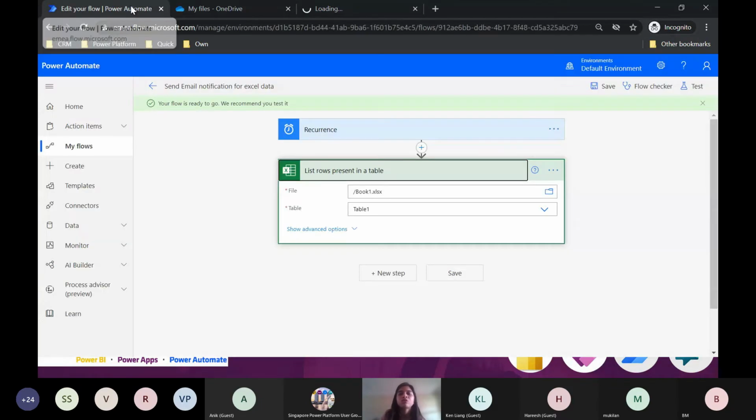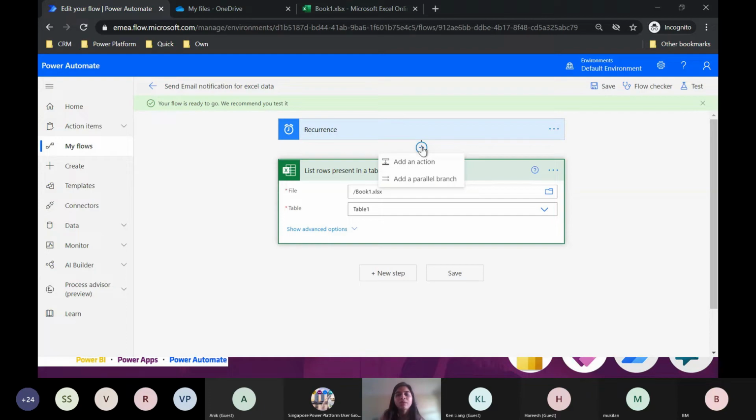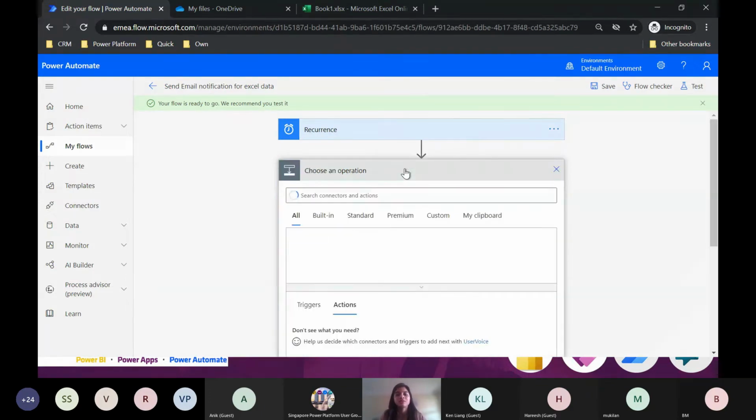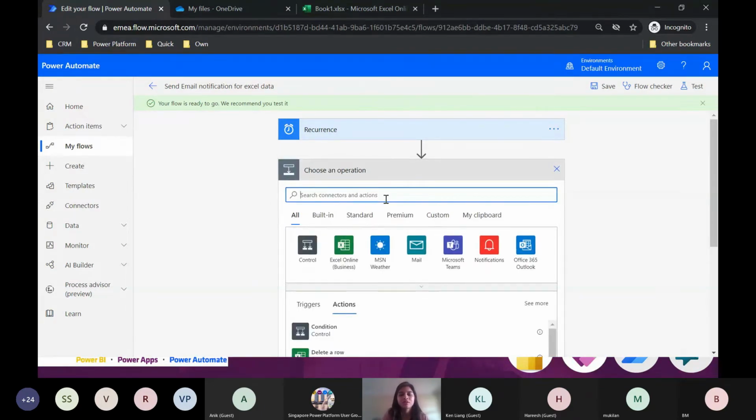I'm going back to the flow whenever the book gets loaded. So what you have to do is you click on the plus sign, add an action, and you say list.